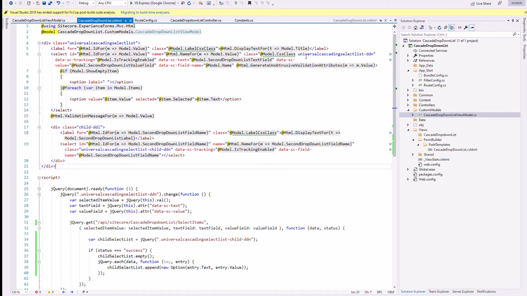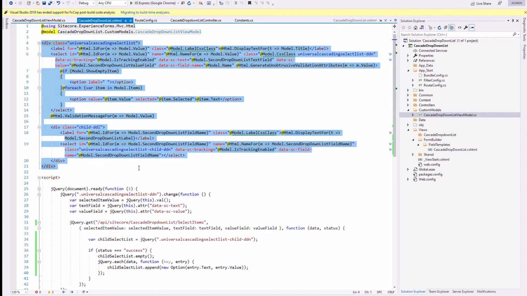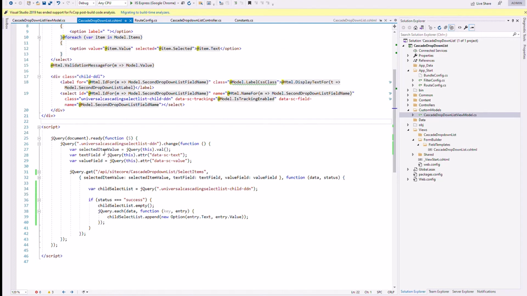So for the first drop down, I have added a universal cascade select list drop down, and for the second one, I have added this universal cascade list child drop down list. So now this is for the HTML part, and I will show you what kind of jQuery code we need to write for that one.